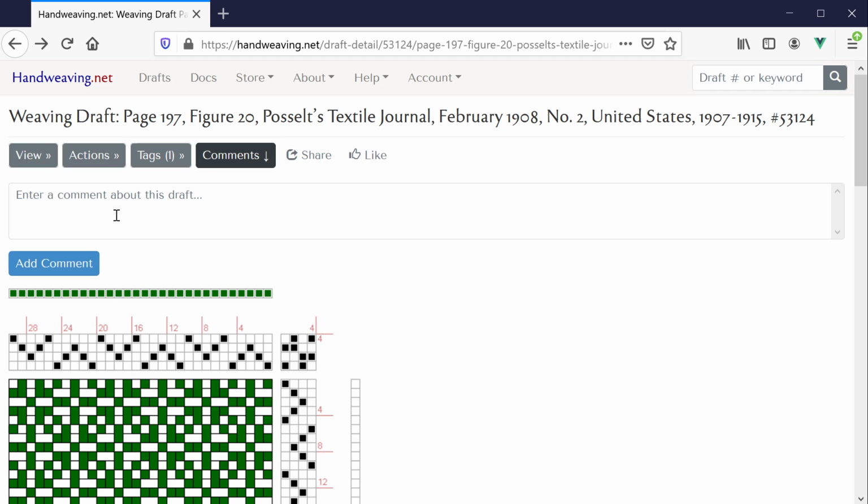Comments will let you add comments to a draft. You can add things like notes about weaving it. This works well with Tencel. It could be anything, but comments are public. Other people can see them, and they become part of the draft's record when you add them.